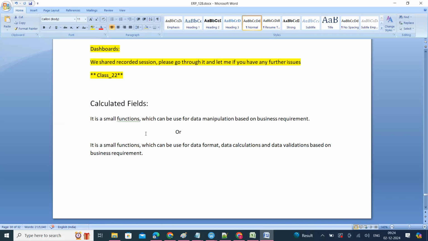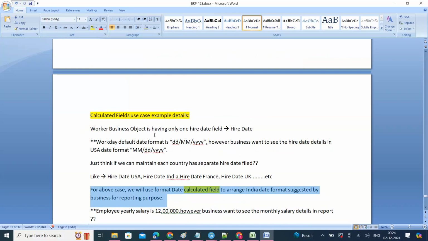That's what I mentioned very clearly. You take the existing source and you manipulate the data based on the business requirement. We can call it calculated fields. Very simple definition: a calculated field is nothing but a small function which can be used for data manipulations based on the business requirement, or for data formats, data calculations, and data validations based on the business requirement.